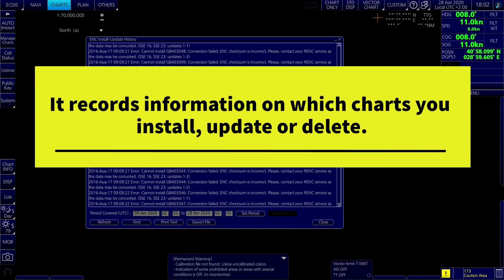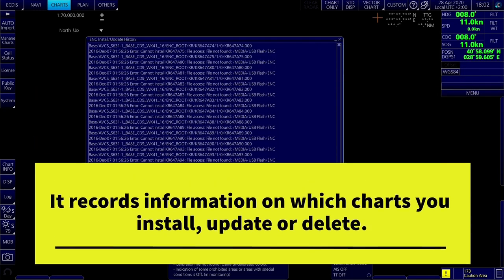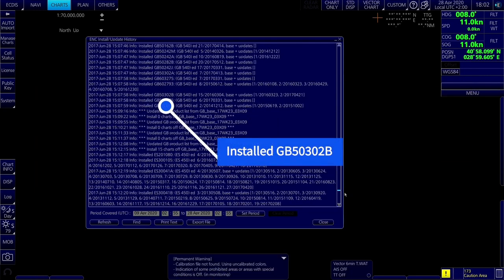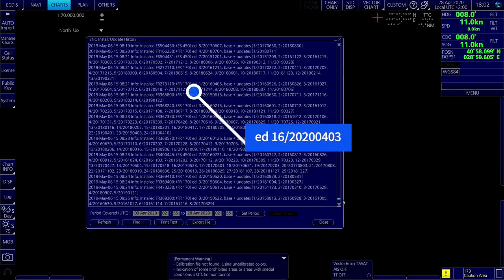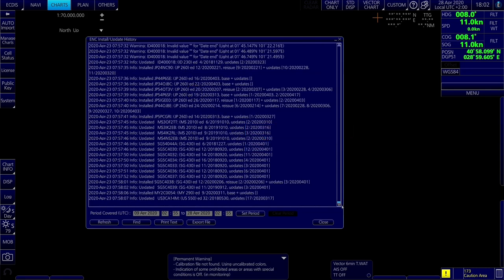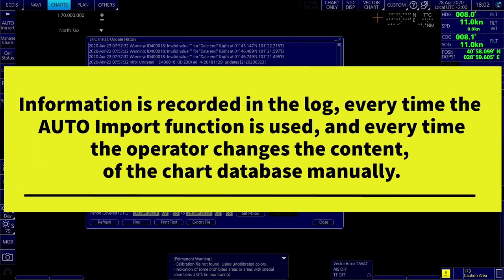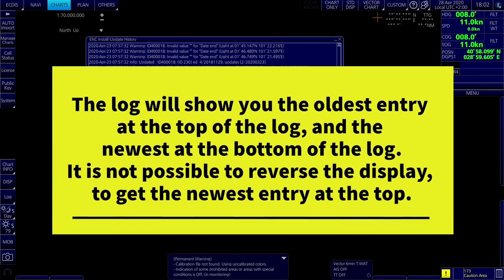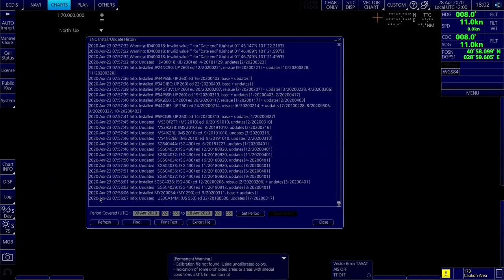It records information on which charts you install, update, or delete. The log will also record the addition of the installed chart, and it will record the update version applied to a chart cell. Information is recorded in the log every time the auto-import function is used, and every time the operator changes the content of the chart database manually. The log will show you the oldest entry at the top of the log and the newest at the bottom of the log. It is not possible to reverse the display to get the newest entry at the top.